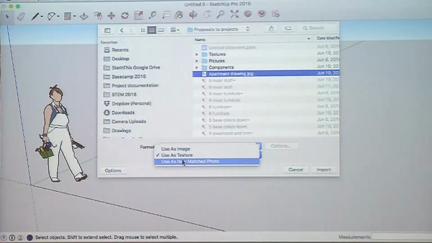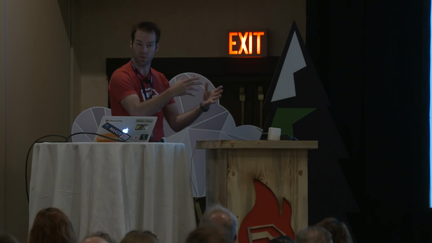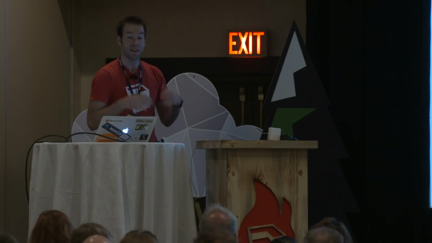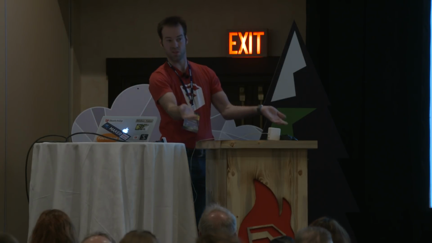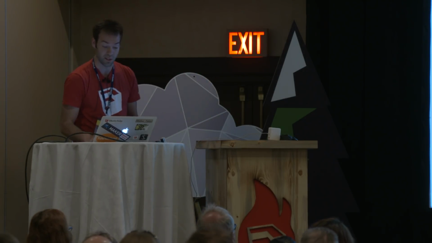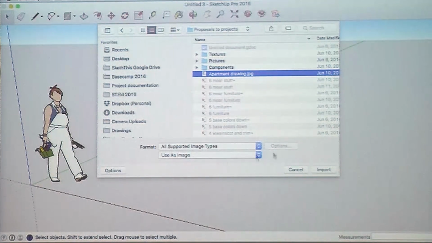And one mistake I see a lot of people making is they'll check off the match photo option. Did anyone take any of the match photo classes? Okay, so if you didn't take that class, what match photo is, it's a way that you can take a picture of a corner of a building and you can recreate a 3D model off of that. That's not what we're doing. We're taking a 2D floor plan and we're going to draw on top of it and then extrude up the walls. So what we want to do is import this apartment drawing as an image.